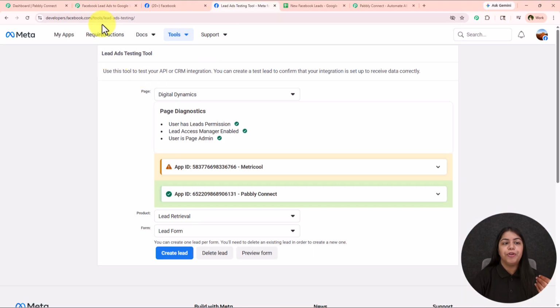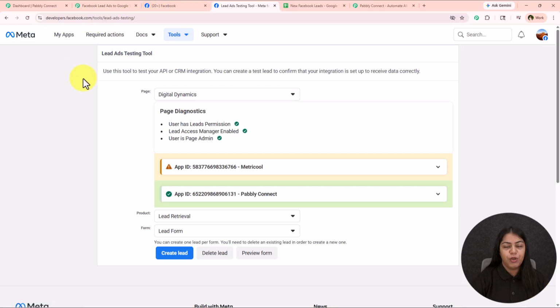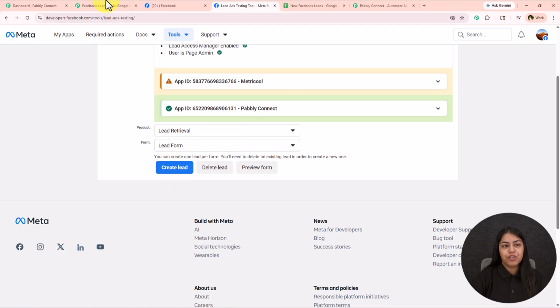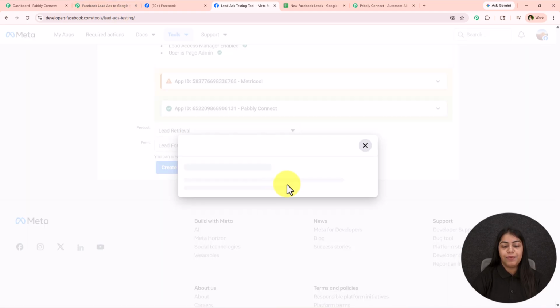For that, just open your lead ads testing tool. You just have to get this URL, and this is attached in the description box below. You can directly click on the URL and you're going to open this lead ads testing tool. Now you have to select the same page, same form which is selected in your workflow. Select the product as lead retrieval and click on this preview form.